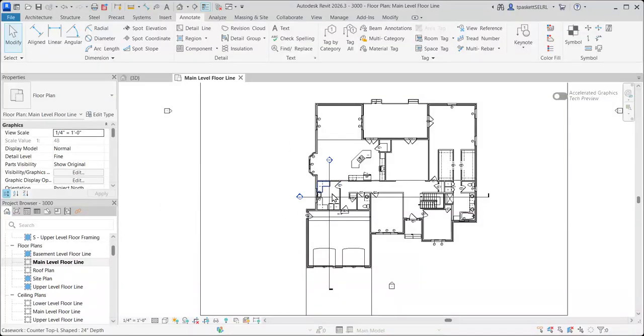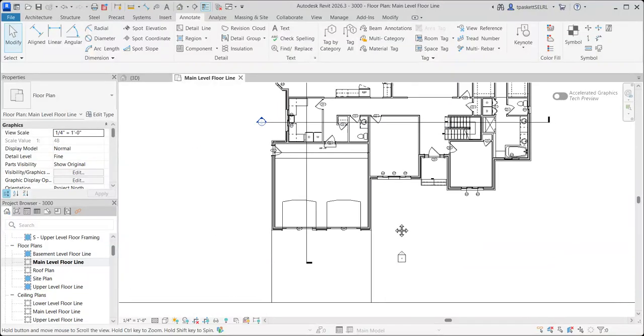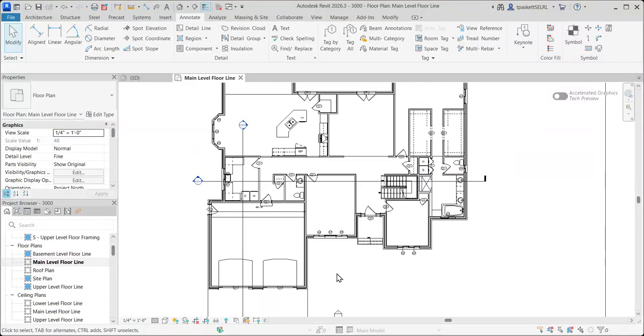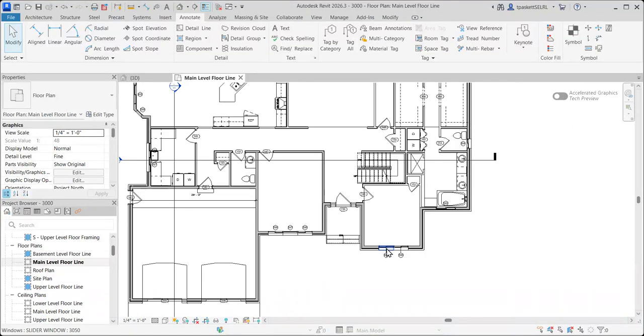So we're doing the main floor right now. It even tagged the garage doors. So that's a good thing. Now what we want to do is let's go ahead and work on the door schedule. Okay, now let's talk about how these tags are working here.